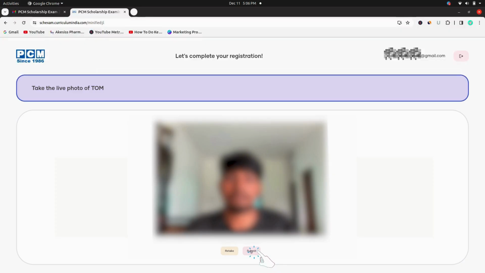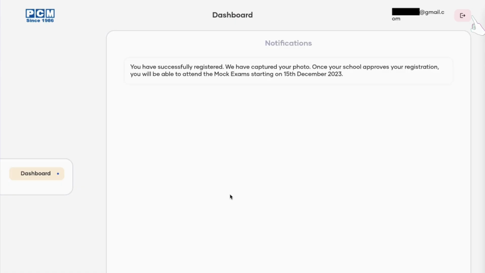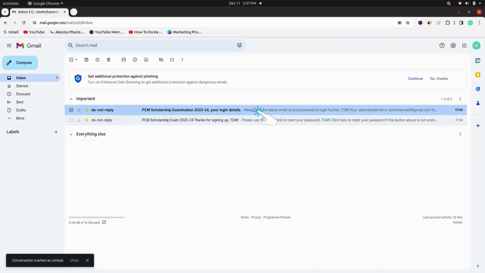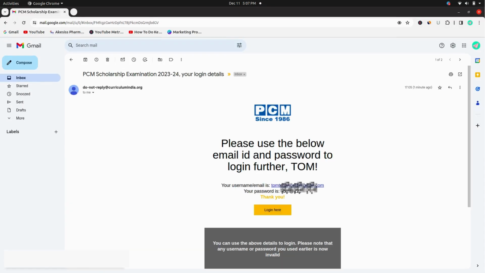Take a clear picture of the child. No one else should be in the frame. After submitting photo, log out. Check email. You will receive a mail which contains your username and password.